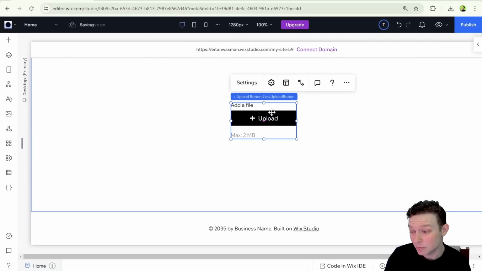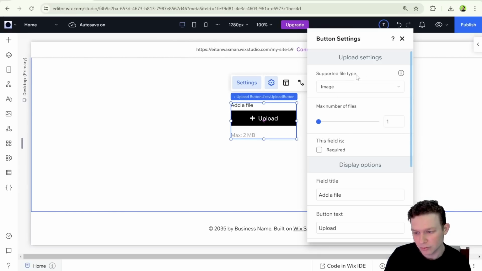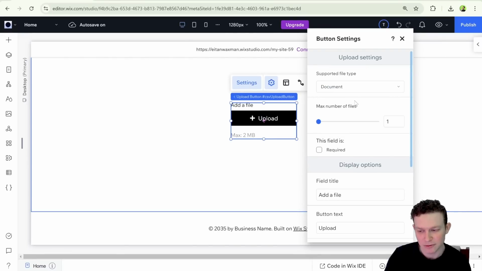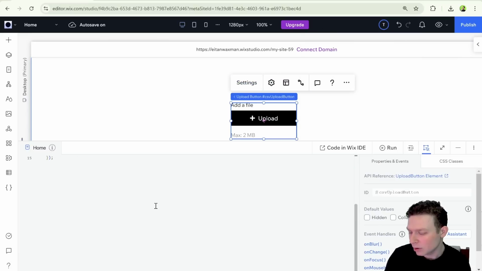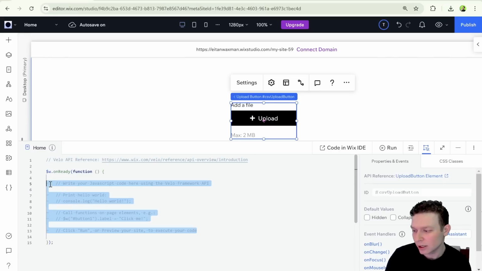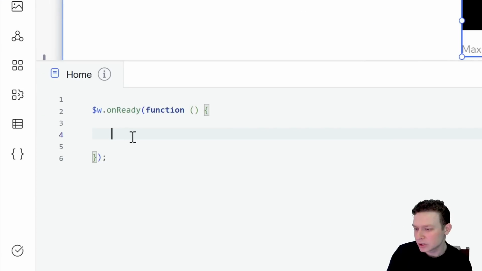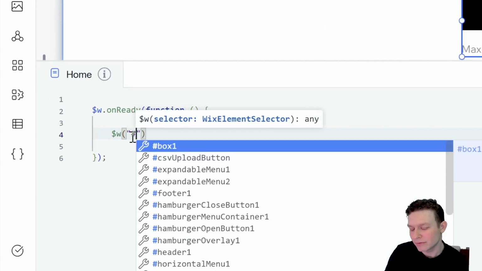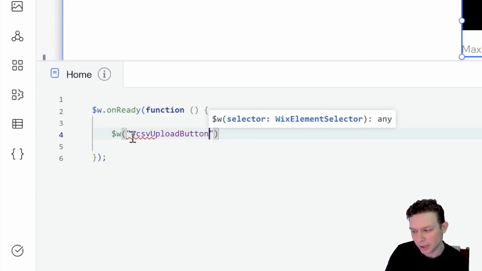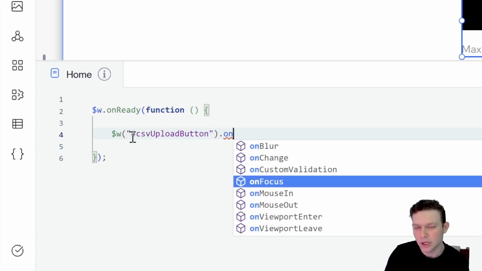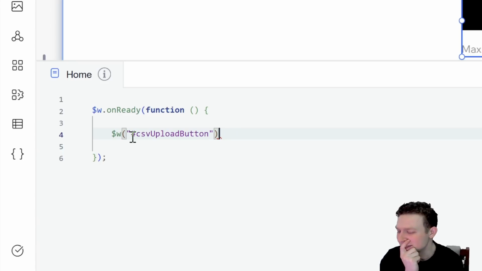Let me take a peek at the settings because I want to make sure. Instead of supported file type image, we're going to want to change it to document, because CSV is a type of document. We're going to allow one file for now. Then inside of our onReady, let's get rid of all the code that we have there. We're going to want to tap into one of the event listeners for this CSV upload button. So I'm going to say CSV upload button dot on. Sorry, not on, but instead we're going to want to do upload files.